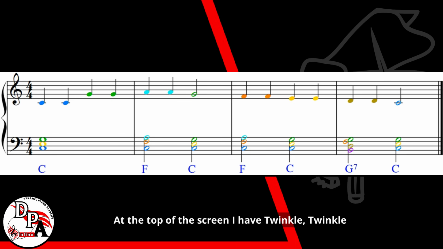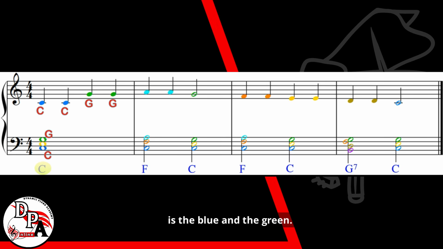At the top of the screen, I have Twinkle, Twinkle, Little Star written out in music notation. What I also did was I color-coded all the notes. So you can actually see in every bar what notes actually belong to which chords. The first bar, you'll see there's a C chord. The notes in the right hand is the C, C, G, G, which is the blue and the green. Below you have the C chord, you have the yellow in between, which is the E. Obviously the E isn't part of the melody of Twinkle, Twinkle, Little Star.